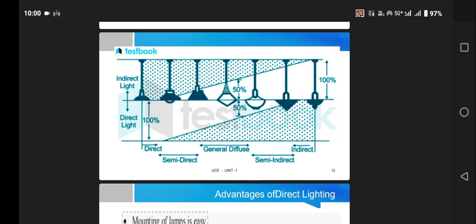This is the additional diagram which also indicates the amount of lighting normally available in various types of lighting system.